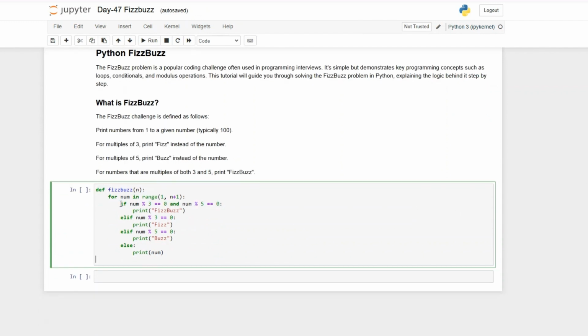So this is the if statement. If you're able to divide through 3 and get 0, and you're able to divide through 5 and get 0, then you print FizzBuzz. If you're able to just divide through 3, you want it to print Fizz. If you're able to divide through 5 without any remainder, you want it to print Buzz. And then otherwise, just print the number if it is not divisible.